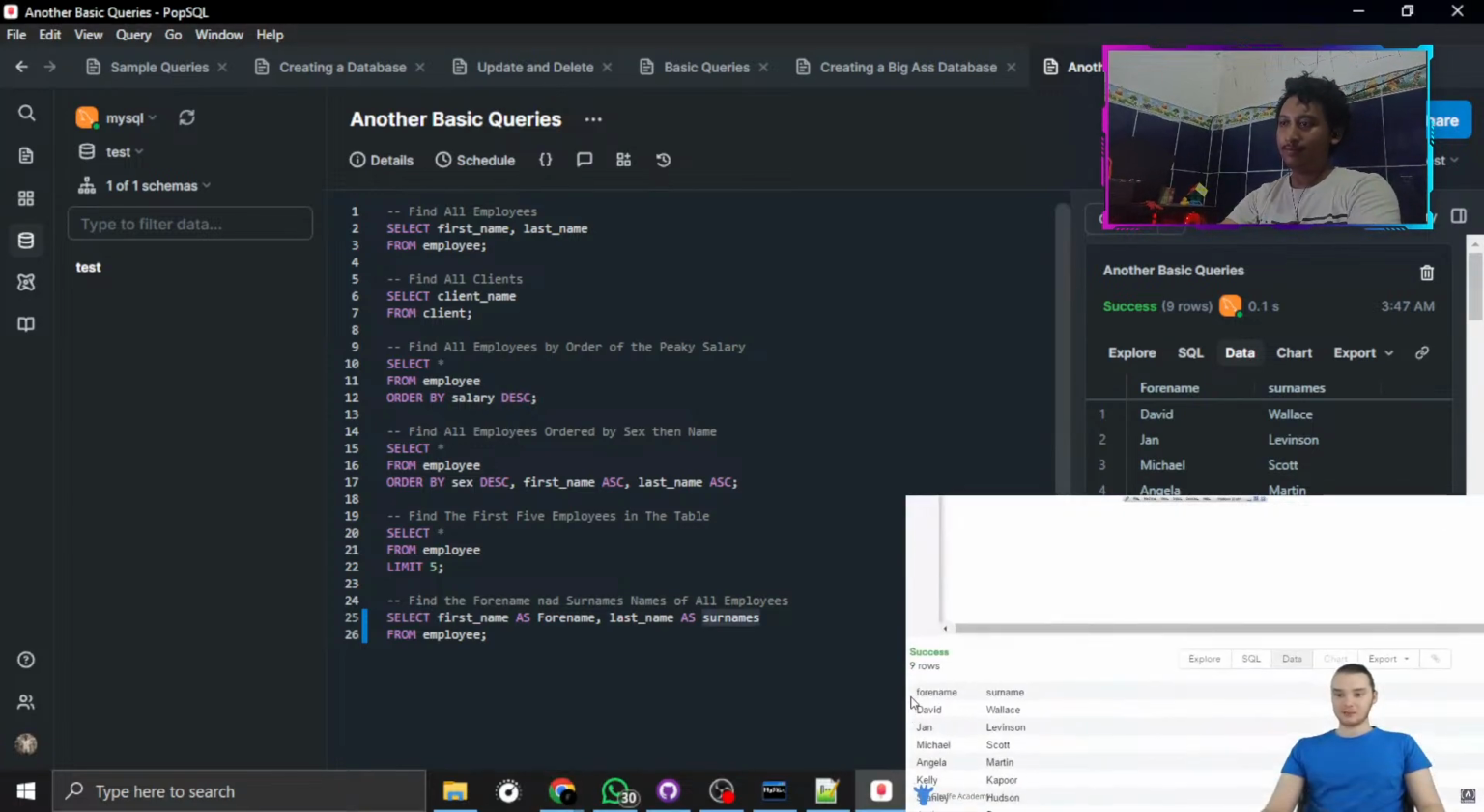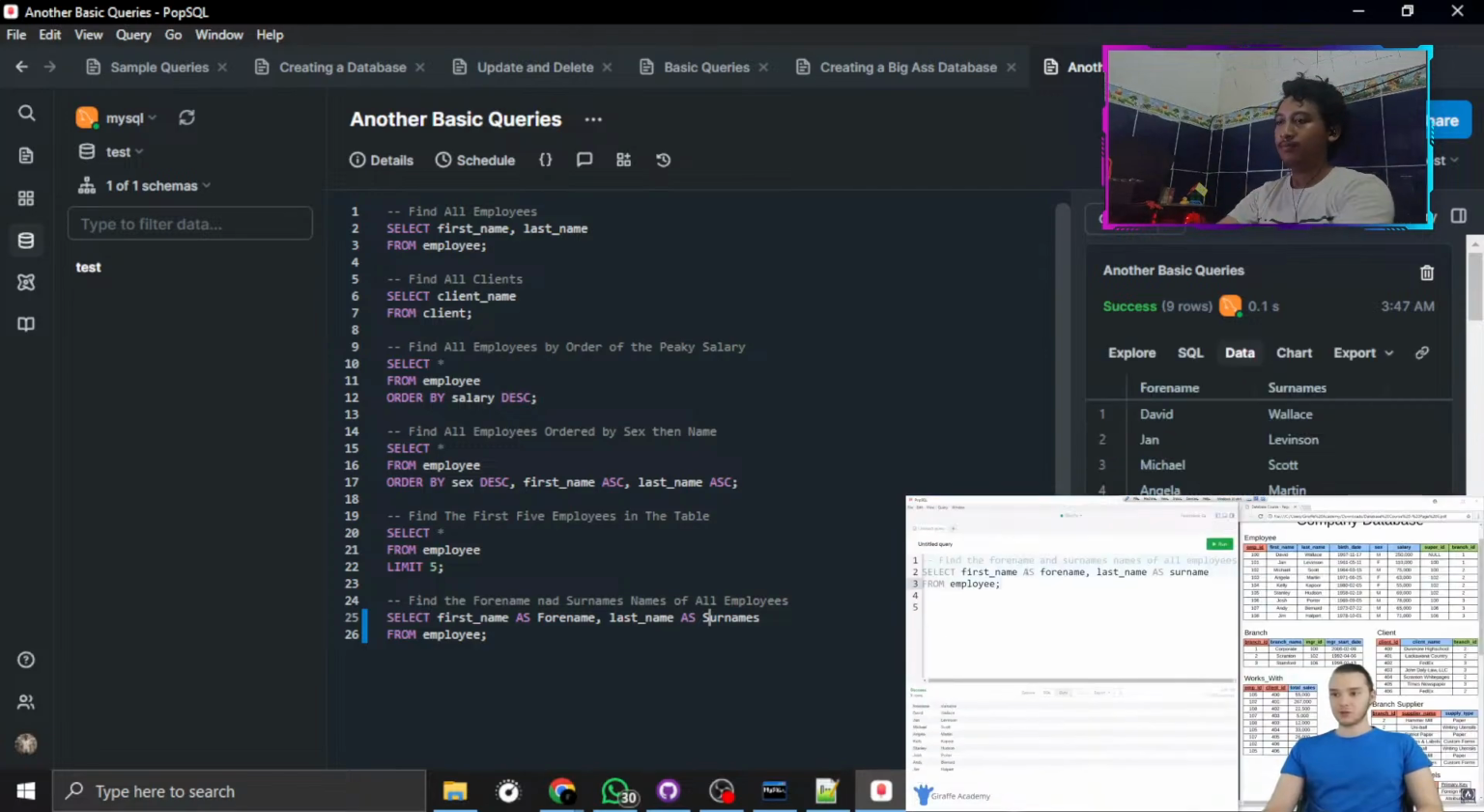Go ahead and run this. You'll see we get exactly the same thing, except now it's calling the columns forename and surname. So that's kind of a useful thing you can do, and there'll be certain circumstances where you want to name the columns differently depending on what you need.